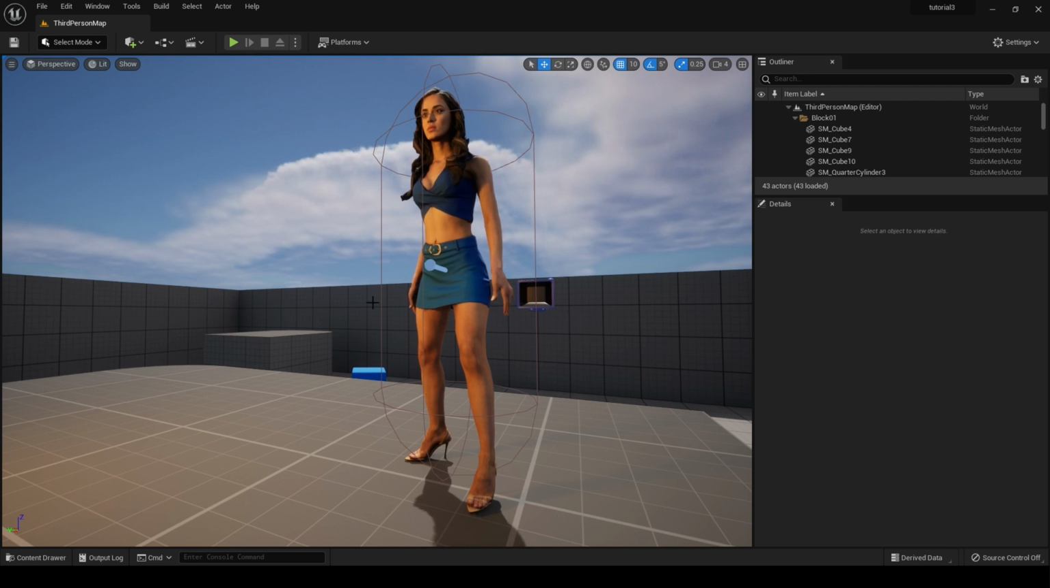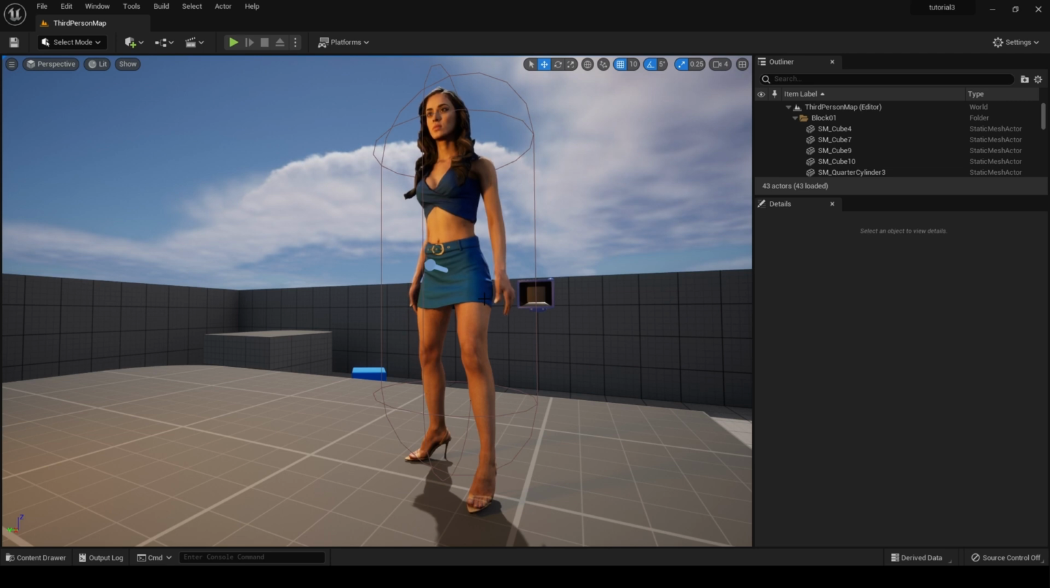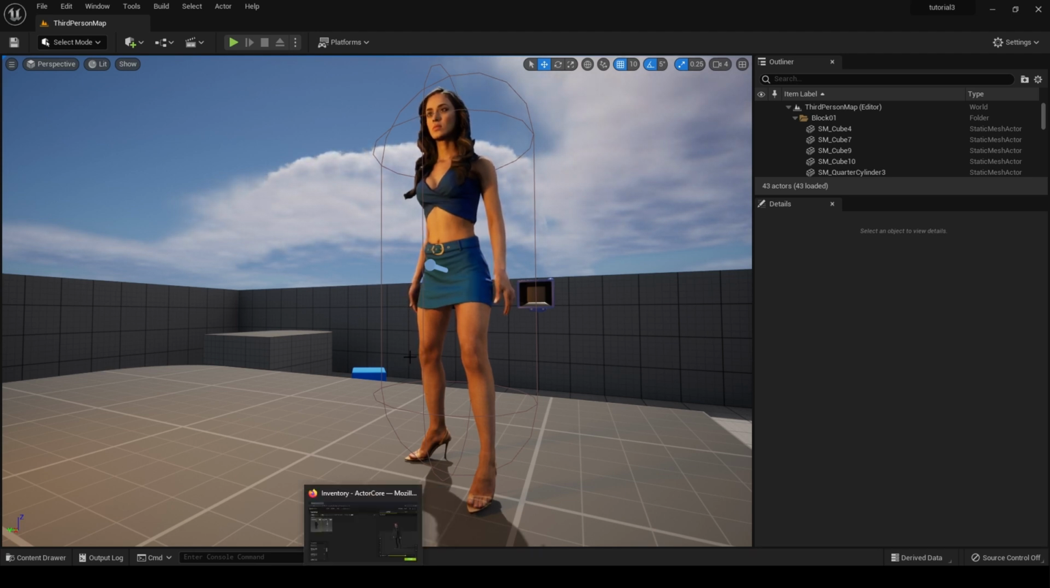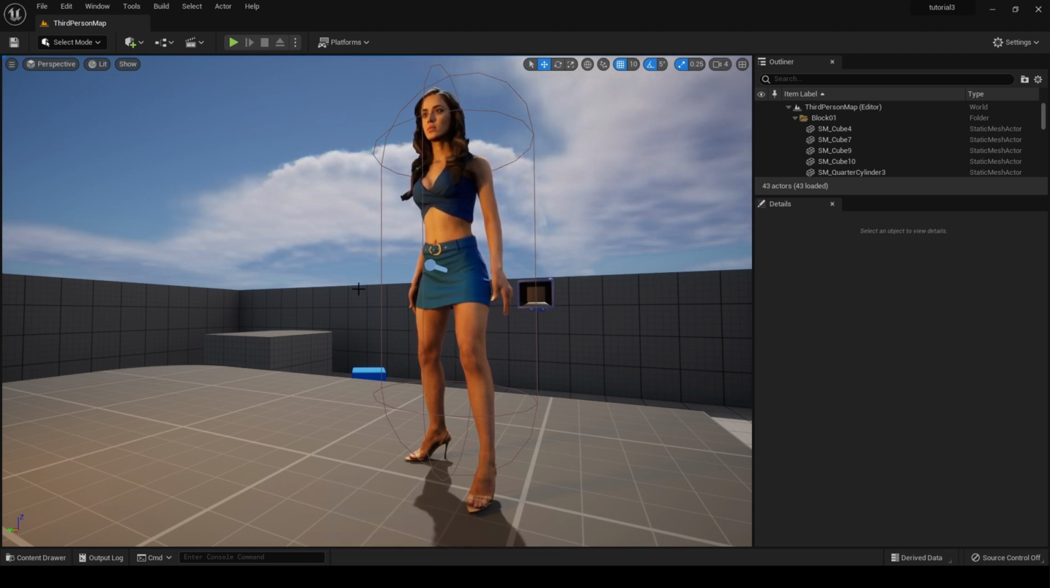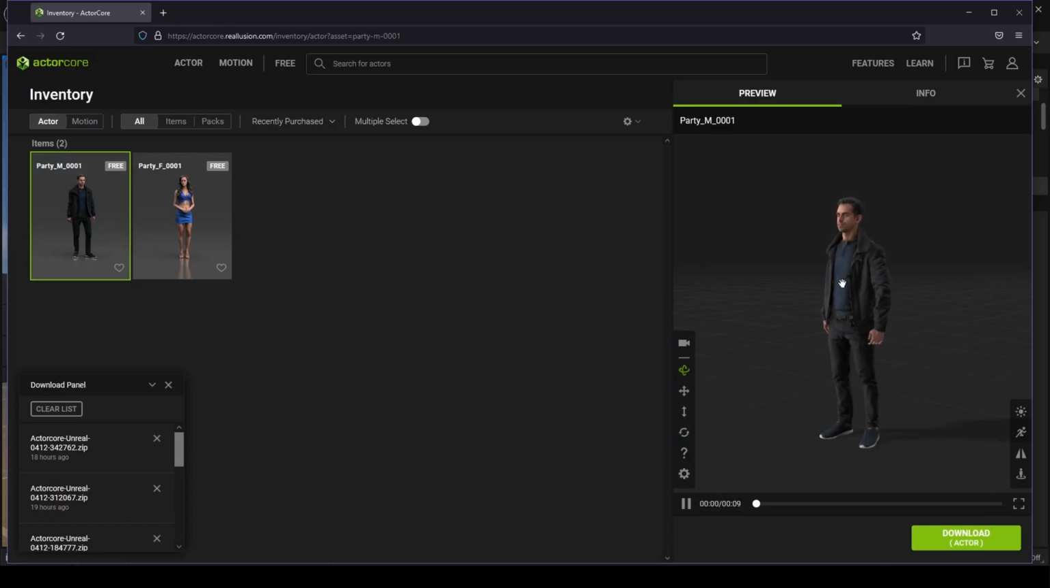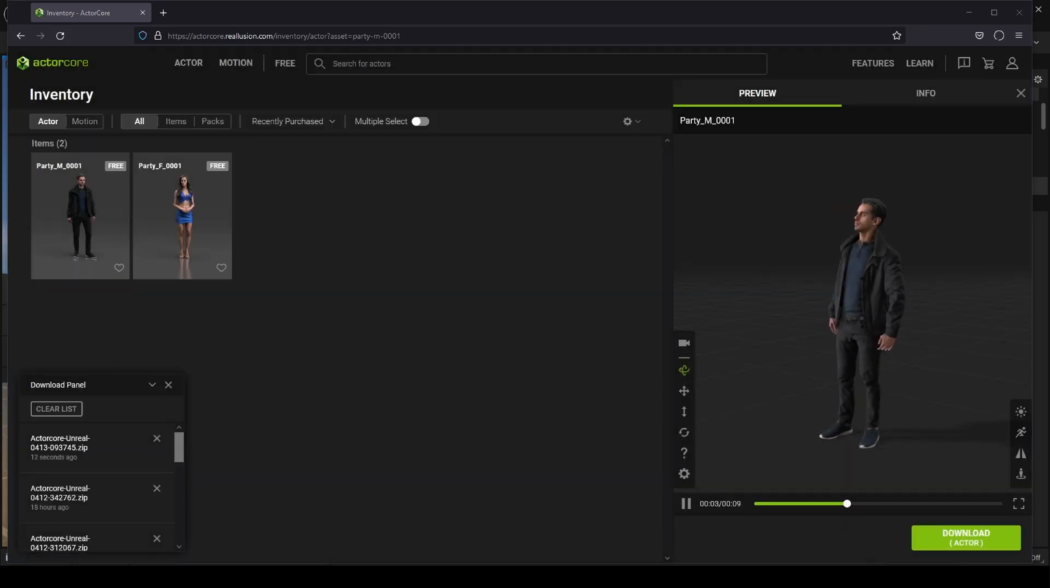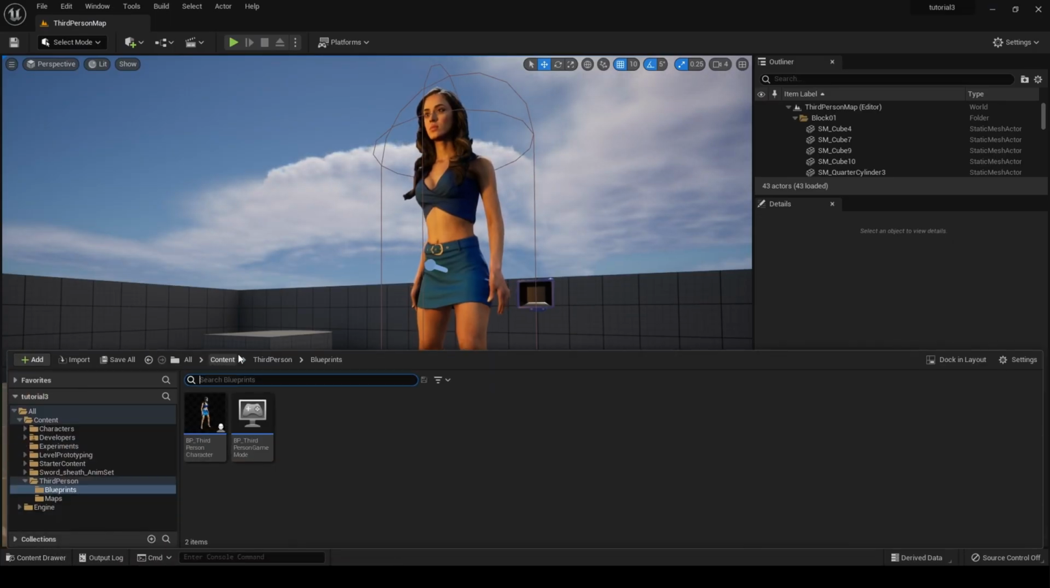in part one, we retargeted this character. But what happens if you have multiple characters and you want to change this character and import another one? The question is, do you have to create the IKRig every time? And the answer to that is no, you don't. So here we have my character, and I will download him with the same settings. And with that character downloaded, I will go to Unreal Engine, come to my content drawer.